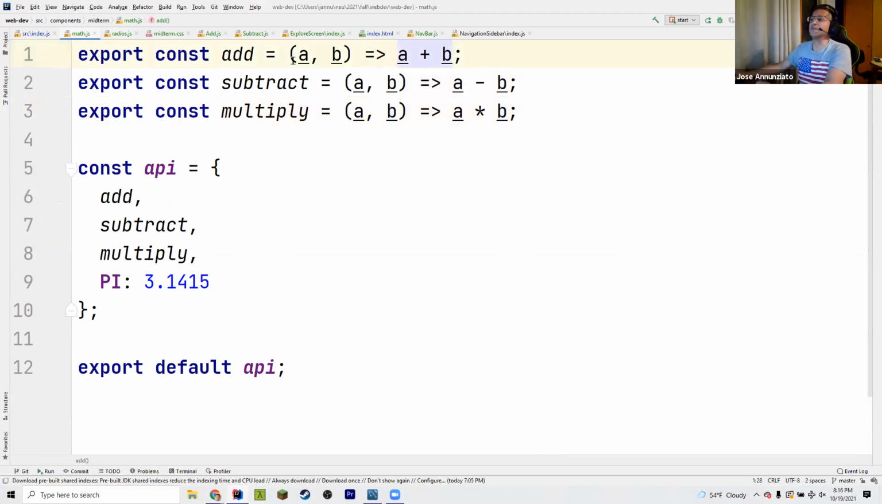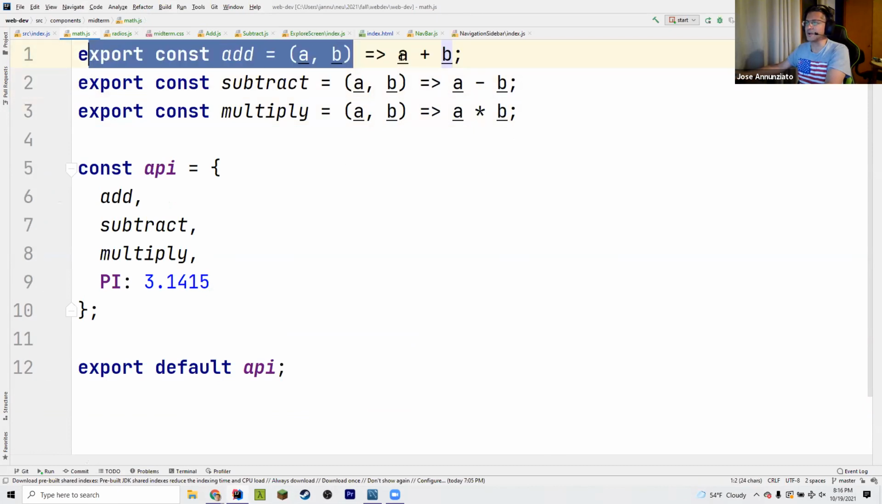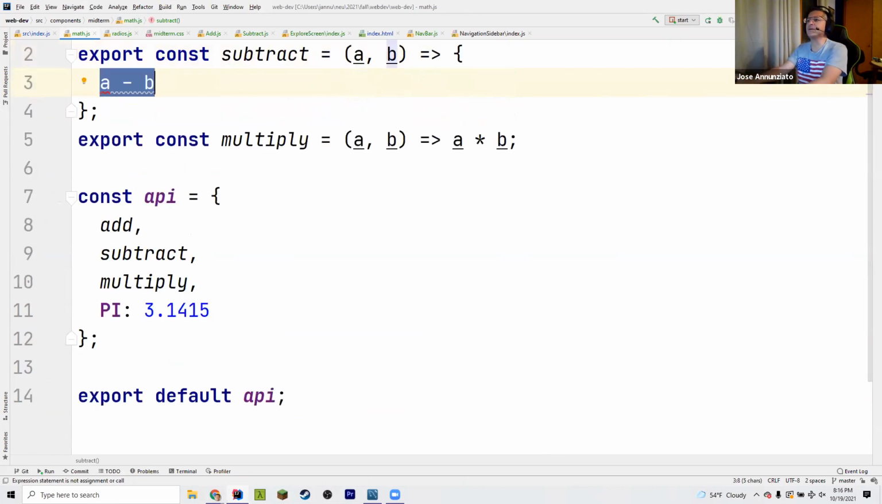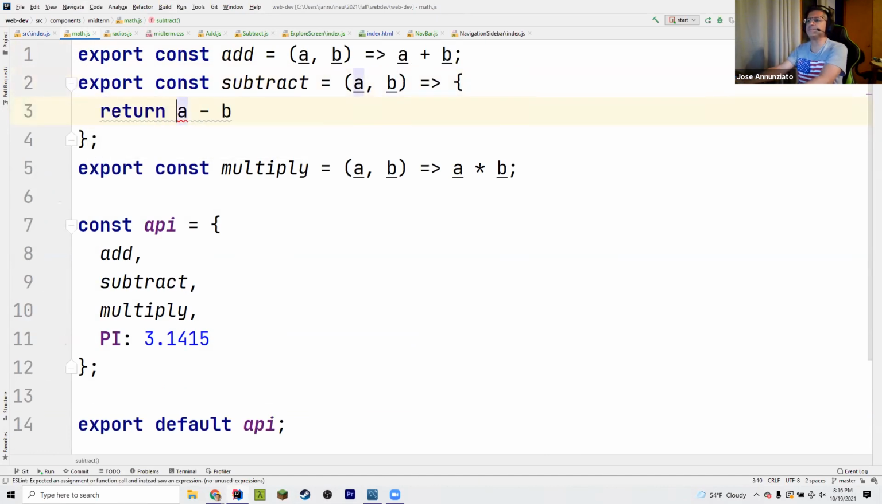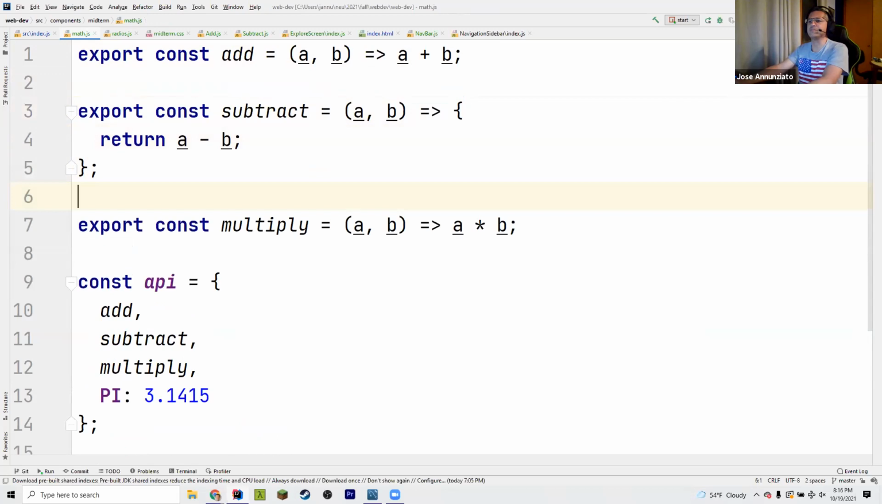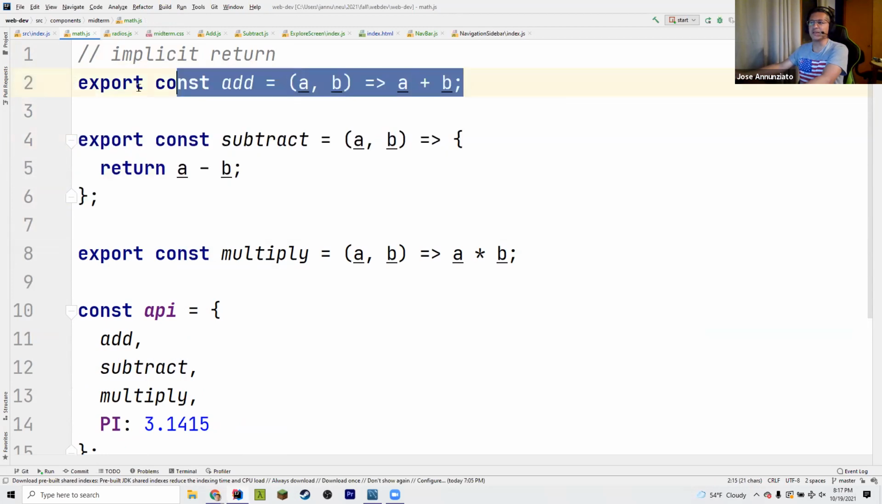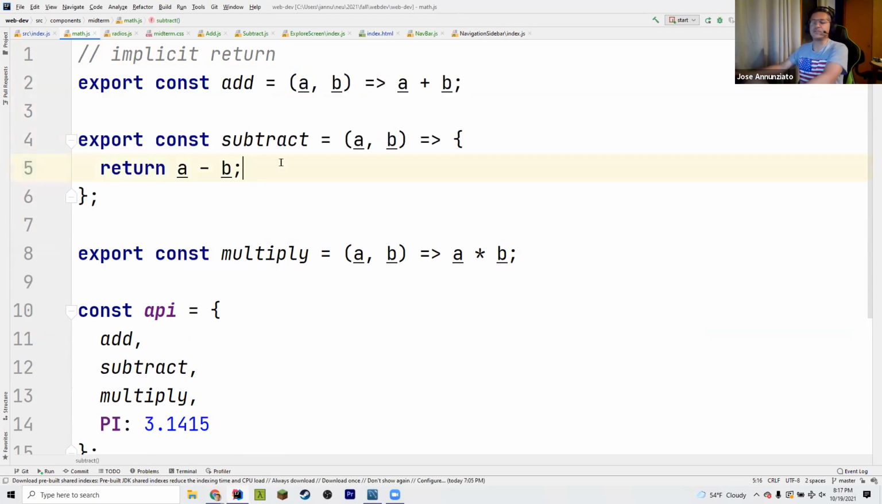Also in ES6, be careful. Notice this syntax. This is an implied return, meaning whatever this returns is the single line of code, here just A plus B. The alternative is to have an actual return. And this is an implicit return. So something that is written like this could be rewritten like that. But just be careful.